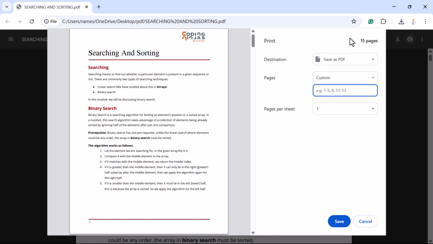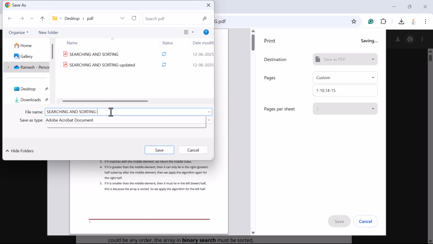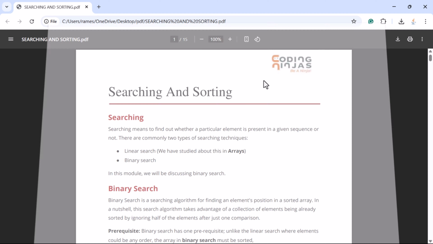For example, here we want to remove page numbers 11, 12, 13, and we want to keep all other pages as they are. So we specify the range 1 to 10, then we remove page numbers 11, 12, 13, and then we want pages 14 and 15, like this. Just click on save, and here you can give a different file name and save it.